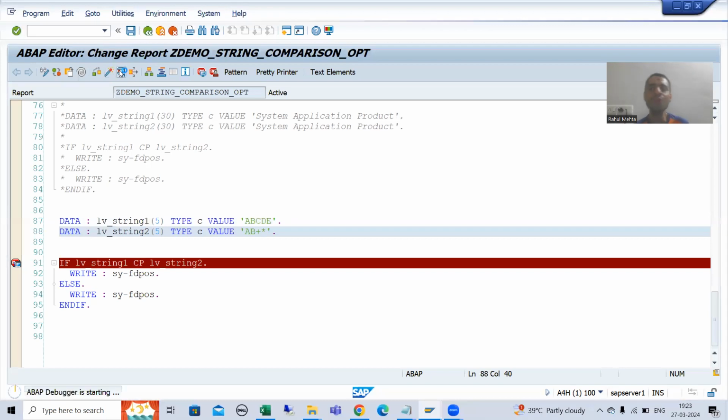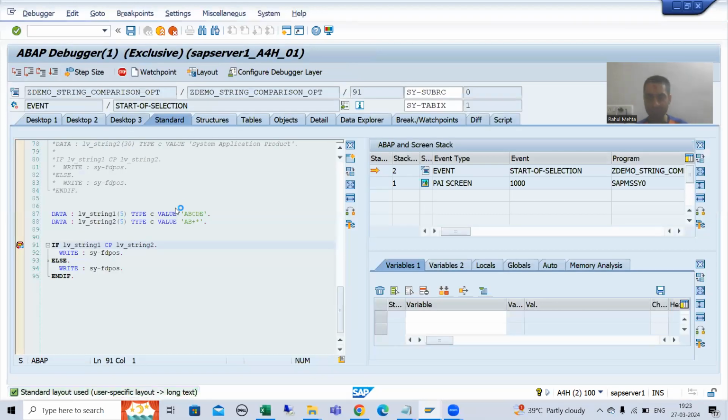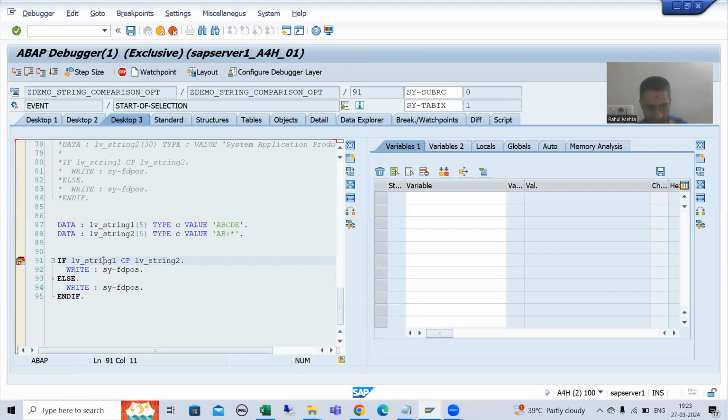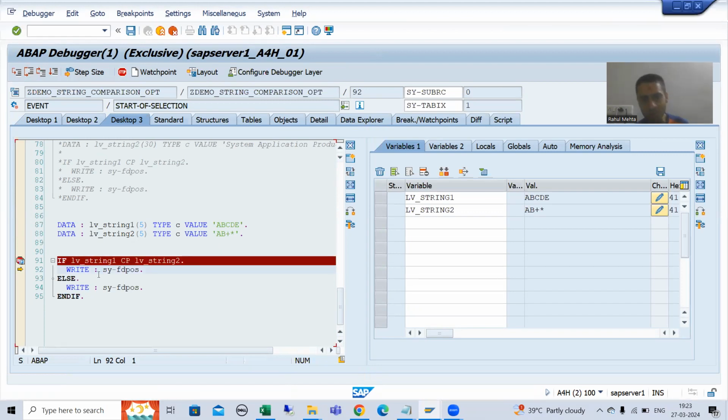If I execute and show you the result in the debugging mode, I will go to desktop 3. This is our first string. This is our second string. If I execute, you can see we got a true result. Whenever we get a true result, it will return the offset or position of the first matching character. And what is this? Zero.